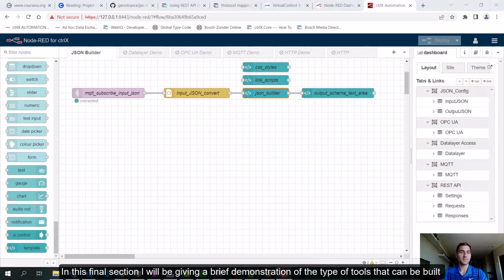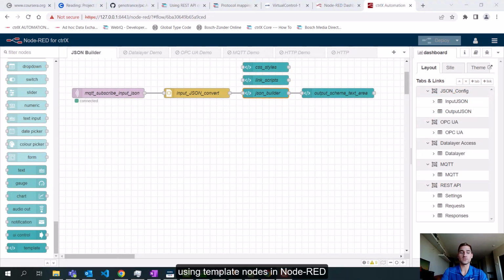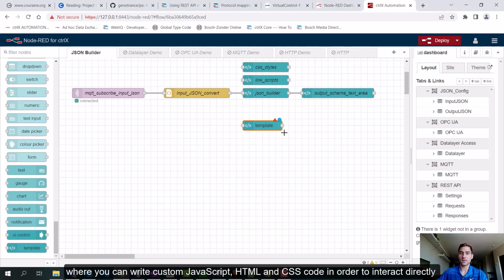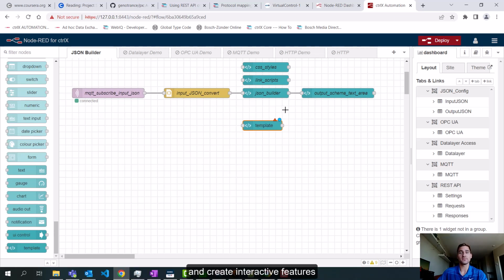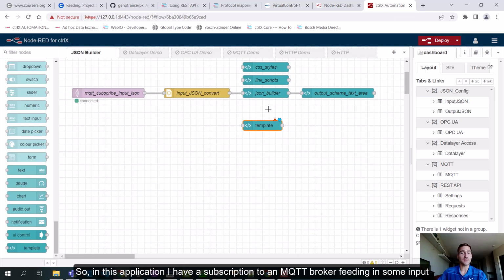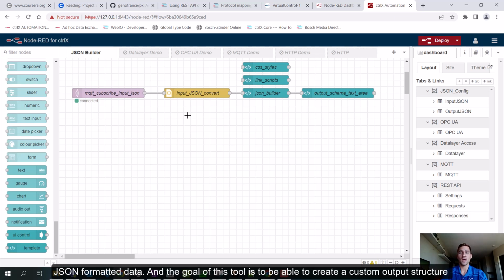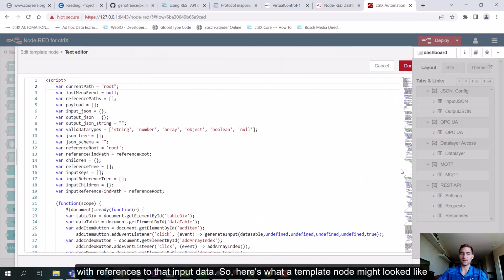In this final section, I'll be giving a brief demonstration of the type of tools that can be built using template nodes in Node-RED, where you can write custom JavaScript, HTML, and CSS code in order to interact directly with the document object model of your dashboard web page and create interactive features. So in this application, I have a subscription to an MQTT broker feeding in some input JSON formatted data. And the goal of this tool is to be able to create a custom output structure with references to that input data. So here's what a template node might look like.